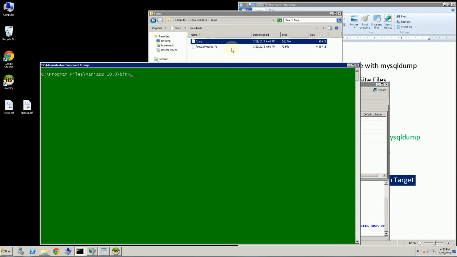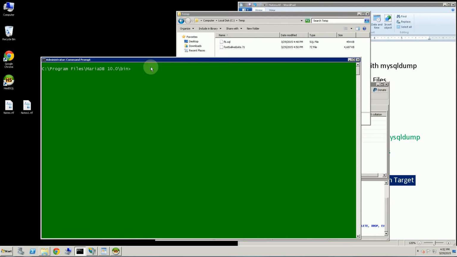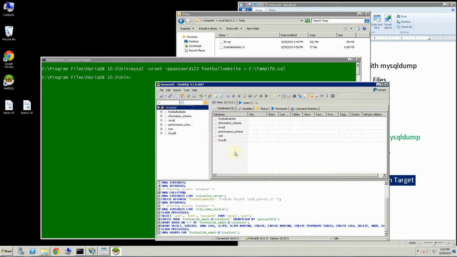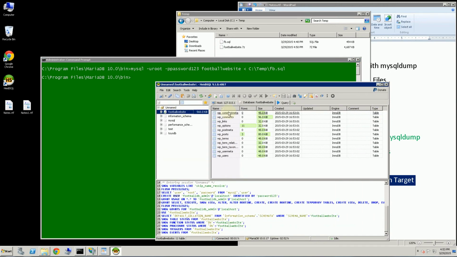What I'm going to have to do is use the command mysql, user root, that's my super admin, password is password 123, database is football website, and I'm going to pipe in temp fb SQL. It looks like it finished executing. So I'm going to go back to my management console here, and you'll see now it has tables, whereas before it didn't.